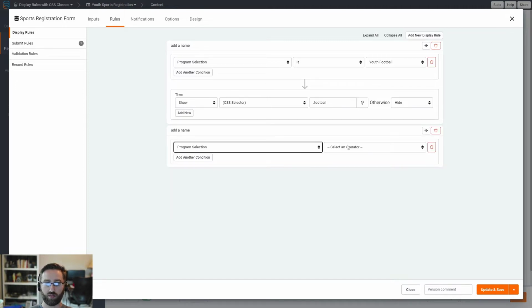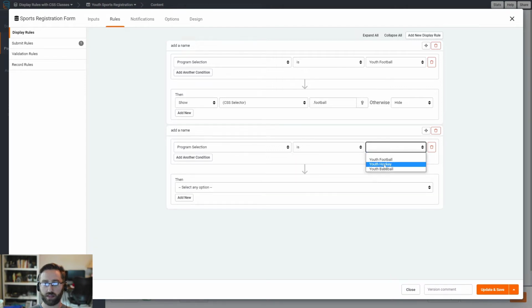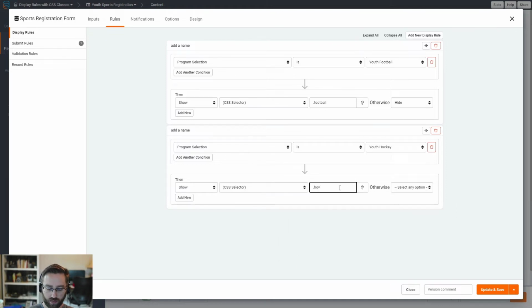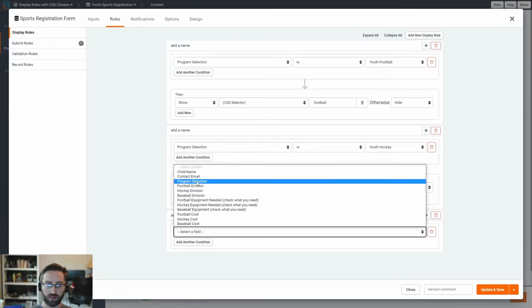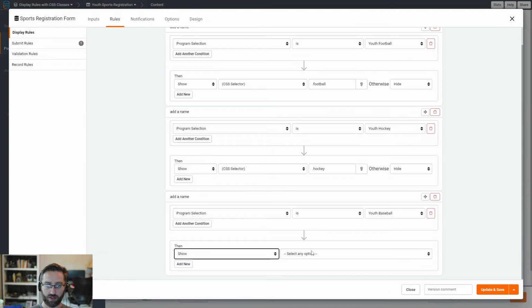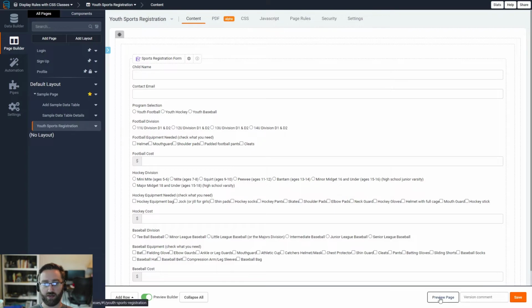Second rule, if program selection is youth hockey, then show CSS selector of dot hockey, otherwise hide. The last rule is if program selection is youth baseball, then show the CSS selector of .baseball, otherwise hide it. So we were able to condense this into 3 rules. Basically, if the program is this, then show the entire row based on the CSS class that we gave it, and otherwise hide it. Let's preview this page now and see if that looks any different.